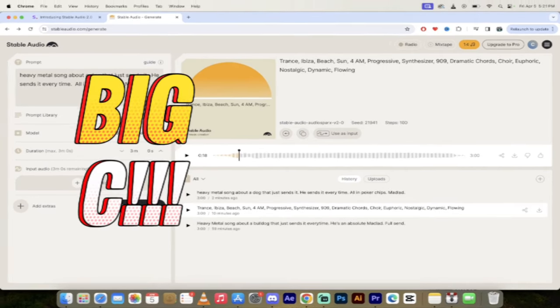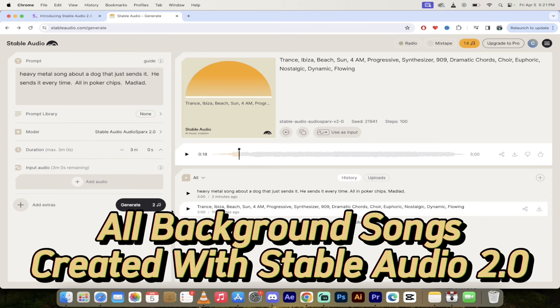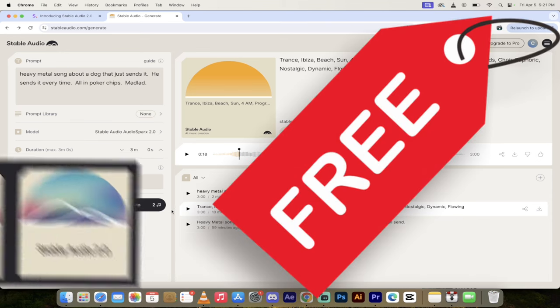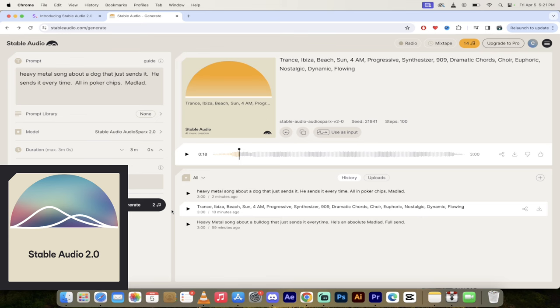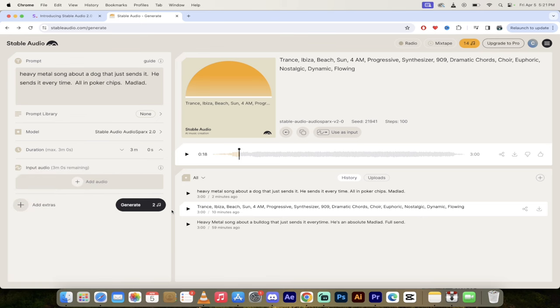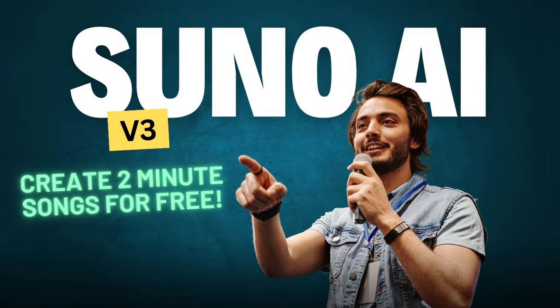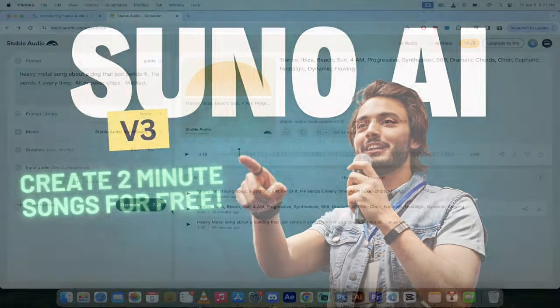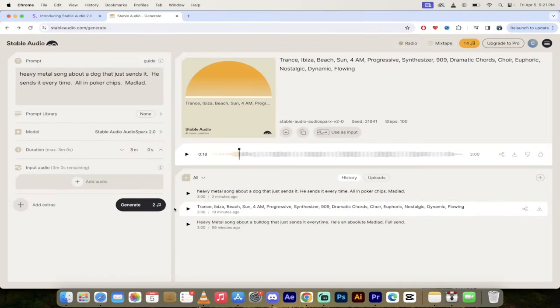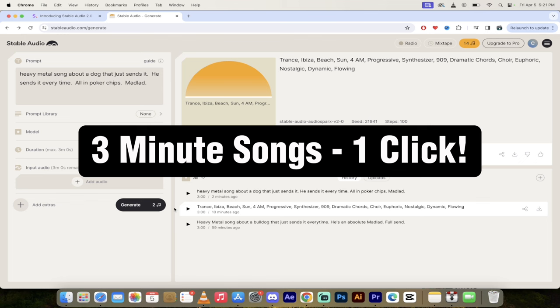Back in action today, I want to show you how to create your own songs for free using Stable Audio 2.0. The 2.0 just launched, and here's the thing. It's pretty darn good. It's not as good as Suno AI V3, in my opinion. I'd rather be upfront about that. But it has some really good things going for it, and you can do 3-minute songs with this. So keep that in the back of your head.